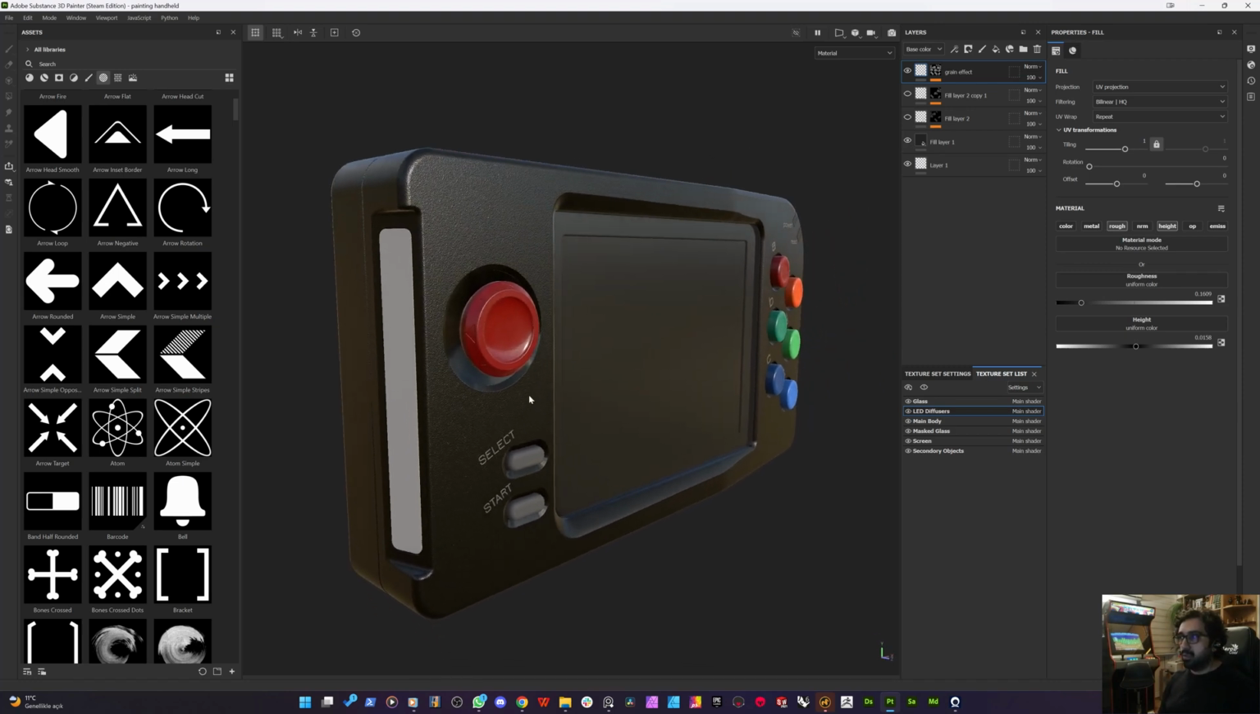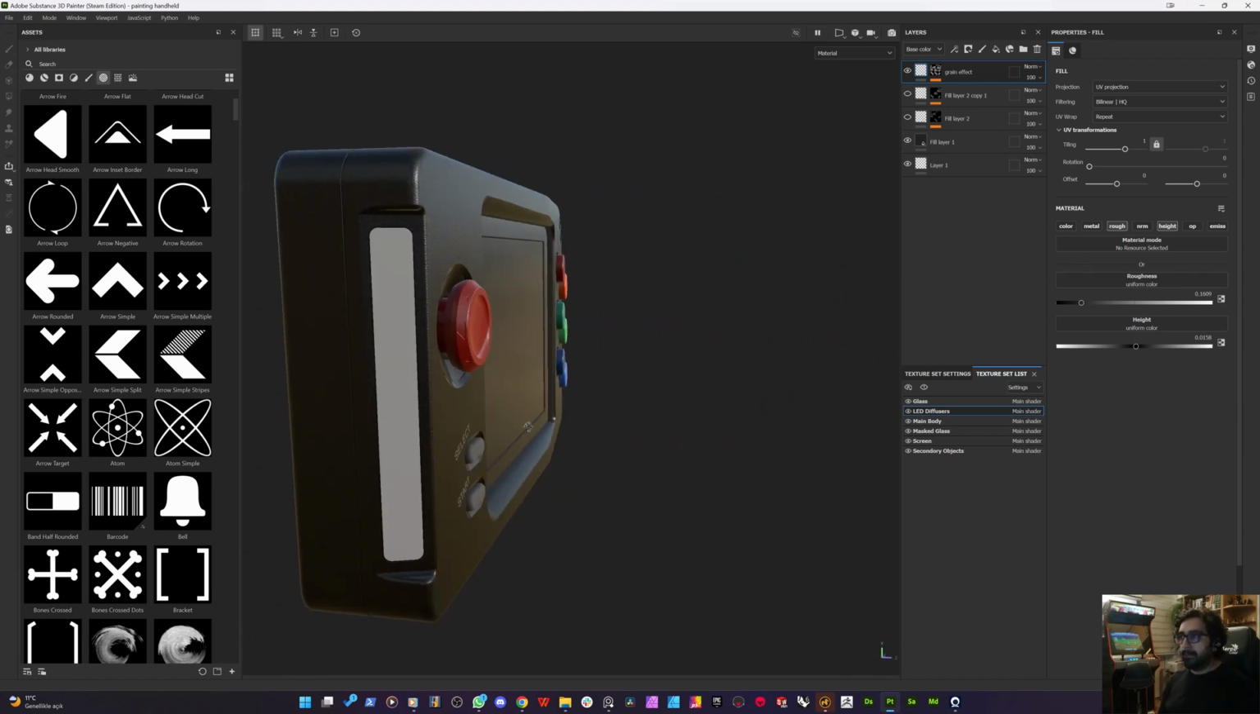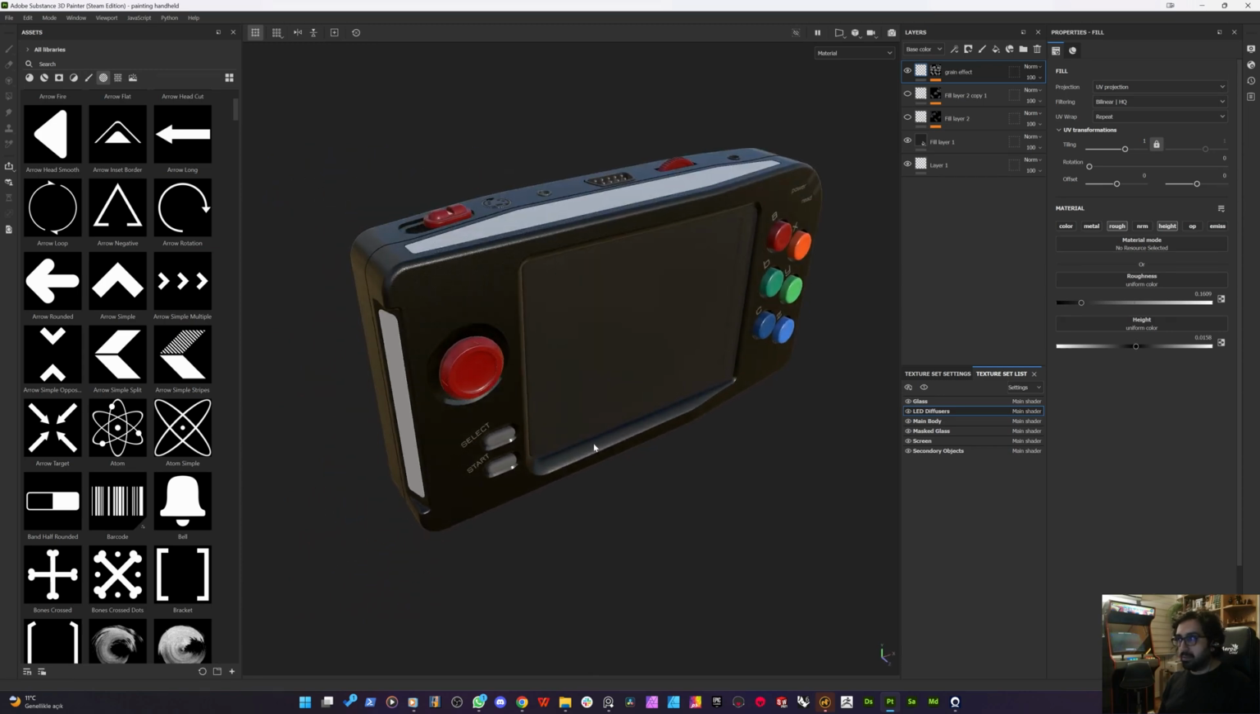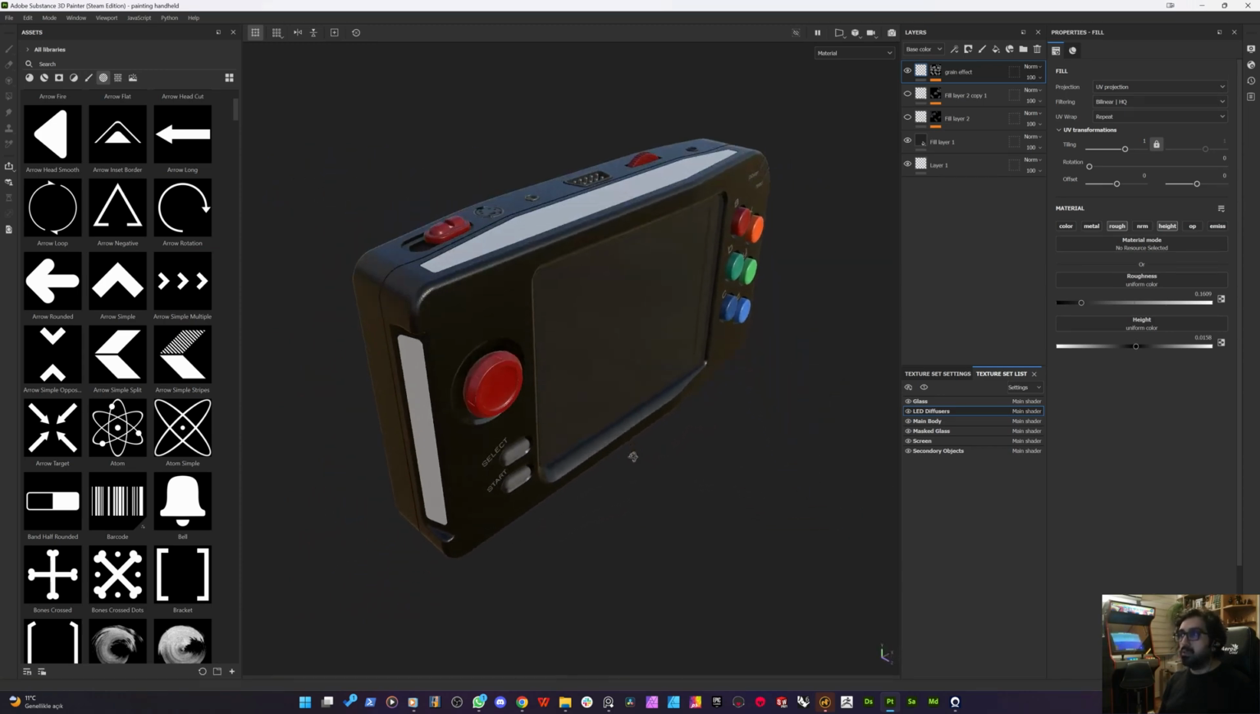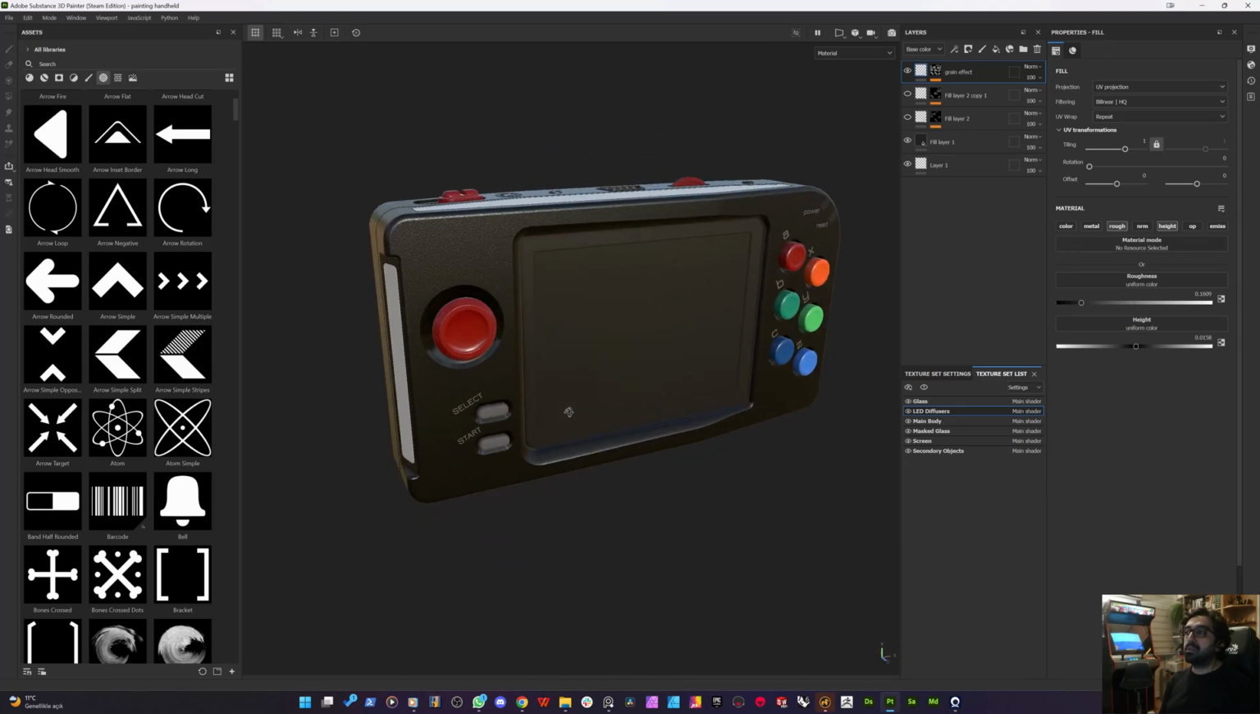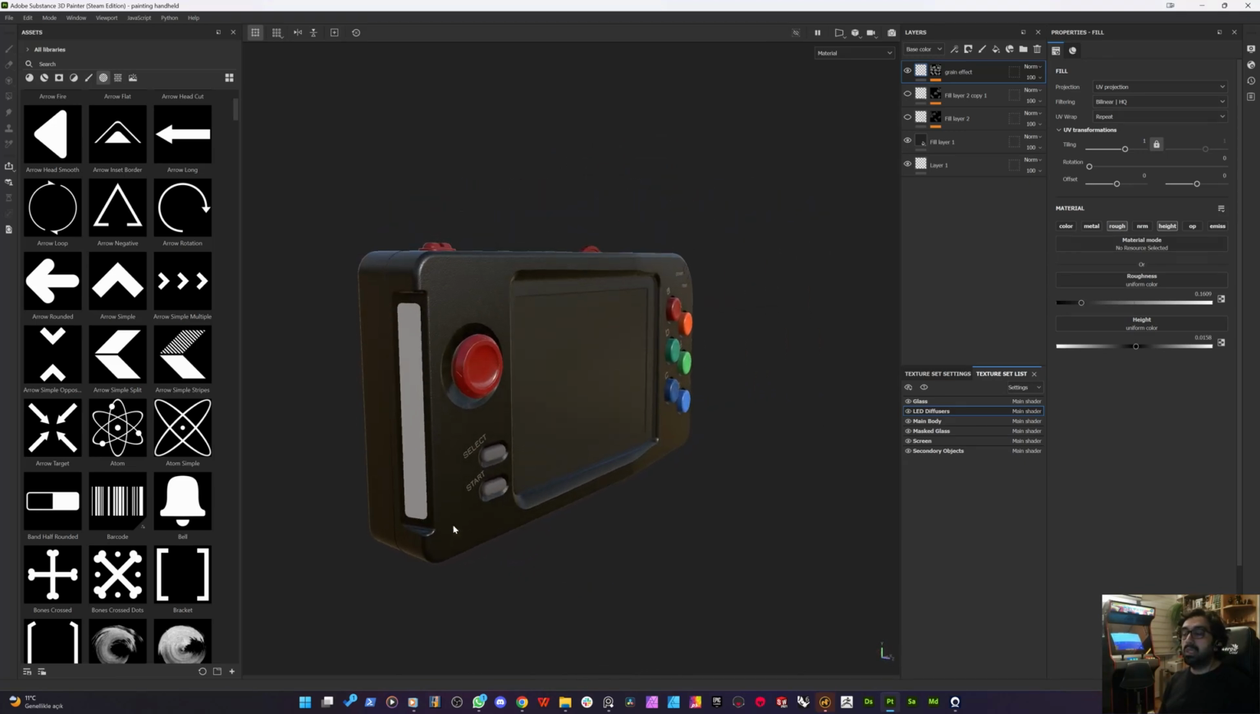So let's move on by completing the labels. And after the labels, we will look at how to fix the game medium problem, or the absence of it, for this device.